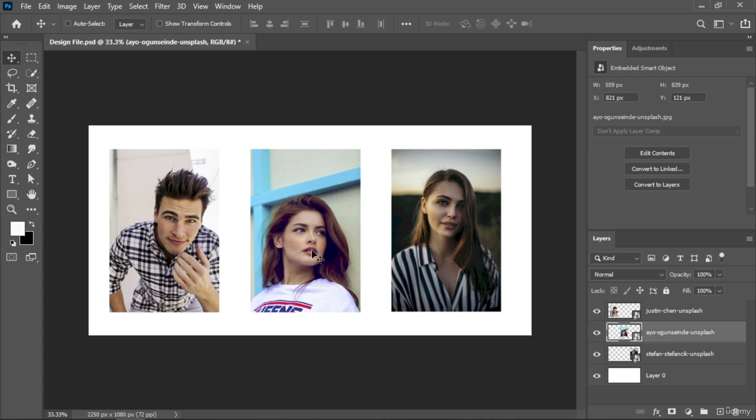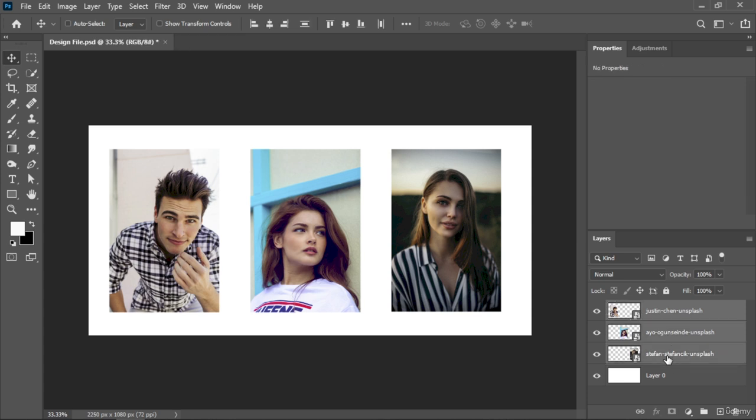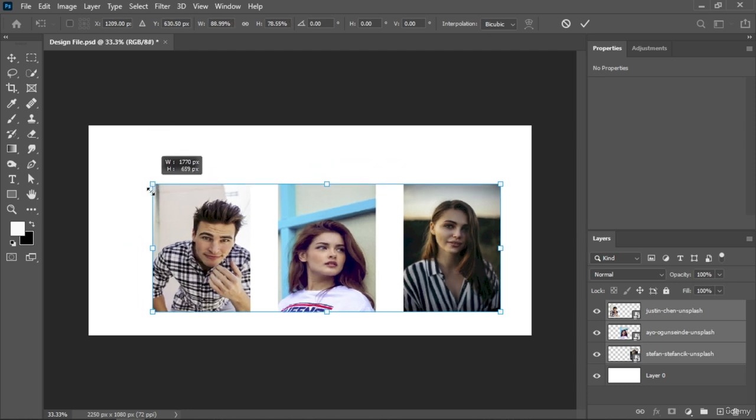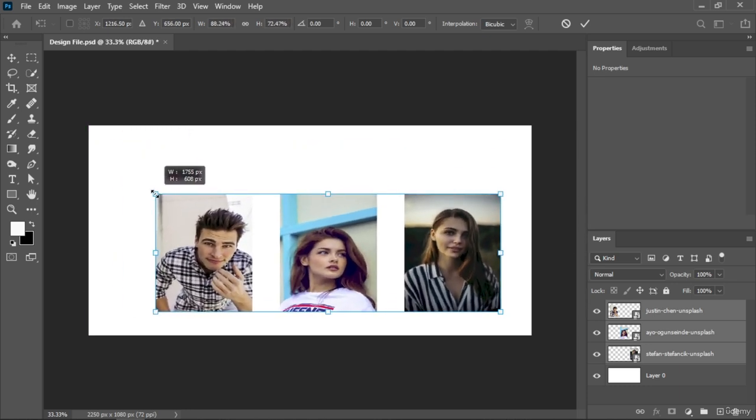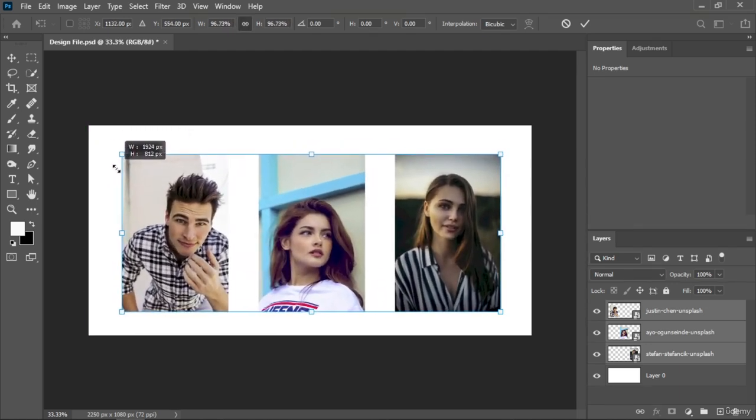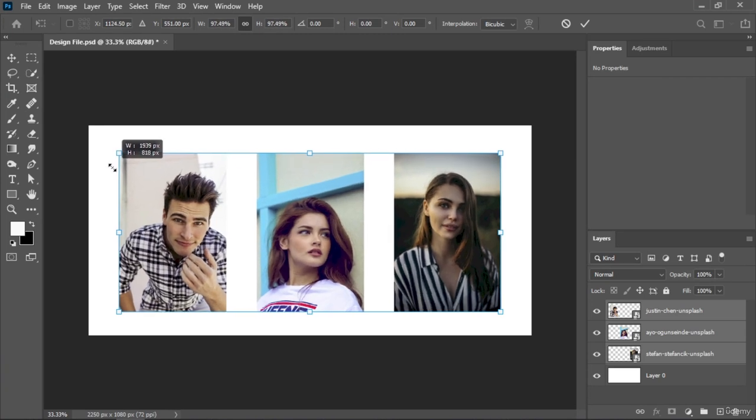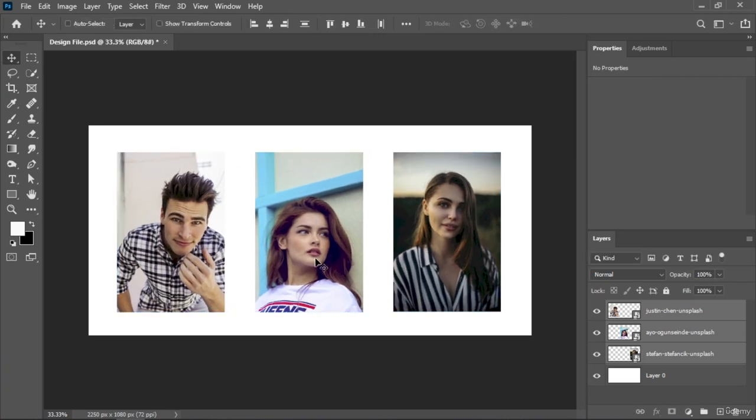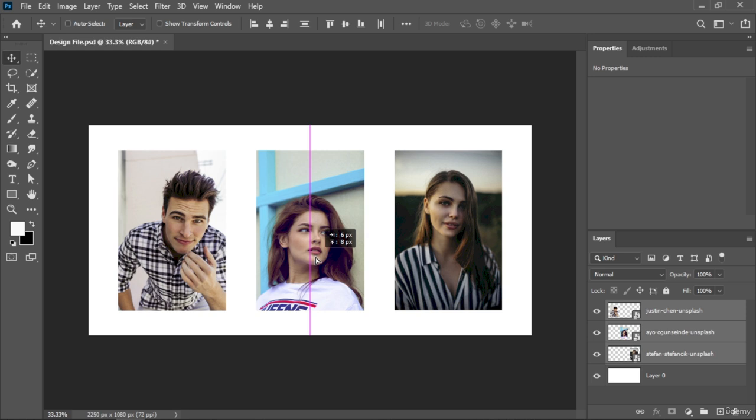If you want to move or transform all of them, simply select the top one, press shift on the keyboard and click on the bottom one. And now all of them are selected. Now press Ctrl T on the keyboard and you can see the box around all of them. I can resize them without pressing shift, and if I press shift, they will get resized in the same ratio. So I guess this looks fine. Let me just move this one to the middle, and this is perfect.